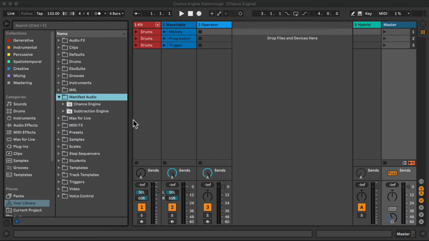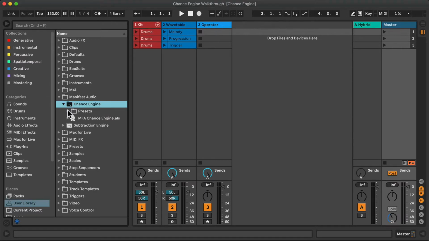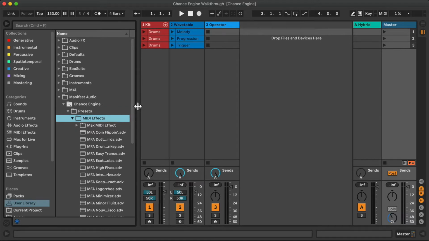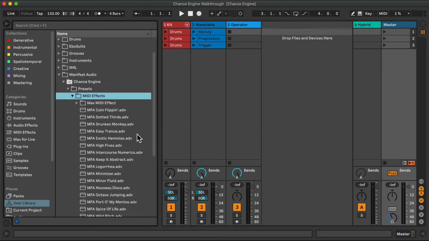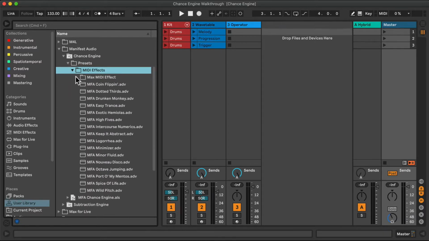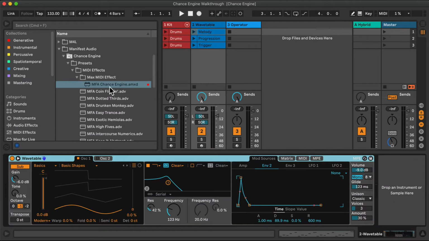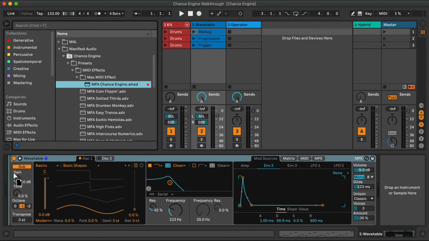Now that the folder has been copied into my user library, I can open the project and I'll navigate into the presets inside the MIDI effects folder. Chance Engine is a MIDI effect, so that's where all of the presets appear. And within the subfolder labeled Max MIDI Effect, I can grab the default instance of Chance Engine. Now I'm going to hit the key 1 on my keyboard to add it to my generative collection for easy reference in the future.